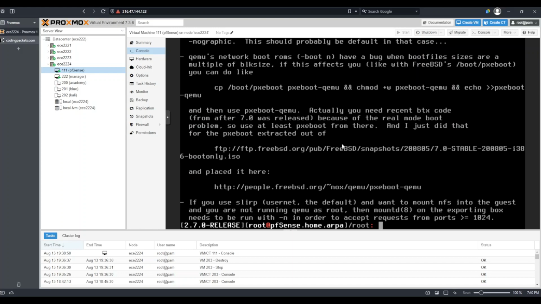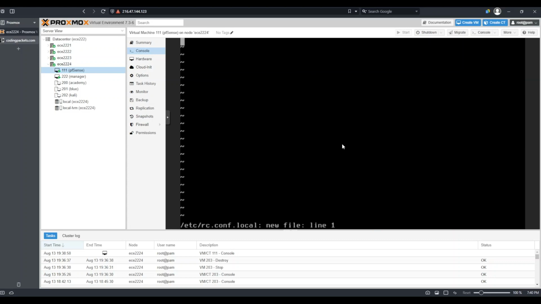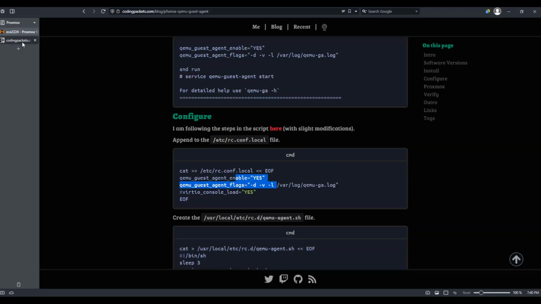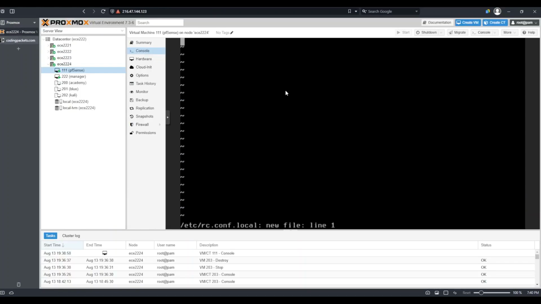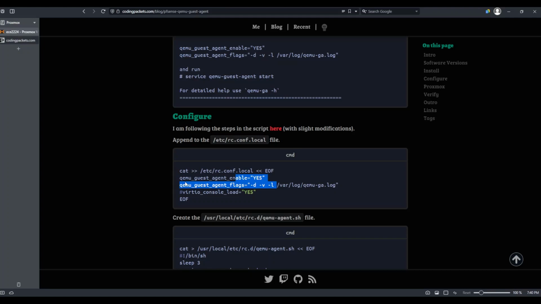Remember, the nano editor is not present in pfSense, so we'll have to use vi. In vi, you can enter insert mode to make changes to a file by pressing I. So I will press I, and then I'm going to go ahead and copy over these two lines, and I'll skip ahead in the video to when I do that.